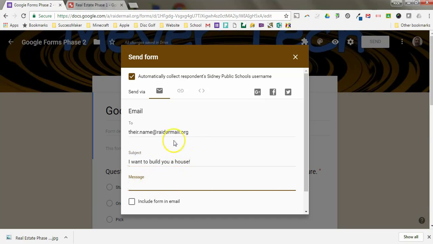And then you're also going to type in a message there for them. You're going to say something like, hello, my name is so-and-so, and I build Minecraft houses. If you could please fill out this form, I would love to build you your dream house. Something to that degree. So put in a nice little message, introduce yourself, tell them what you're doing, tell them what you're doing it for, and then give them simple instructions on how to complete it.